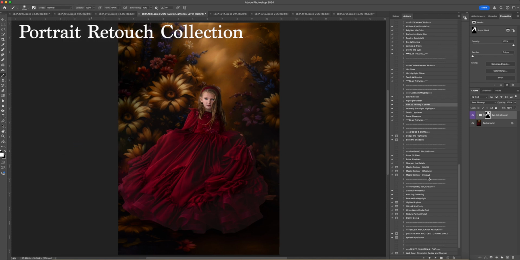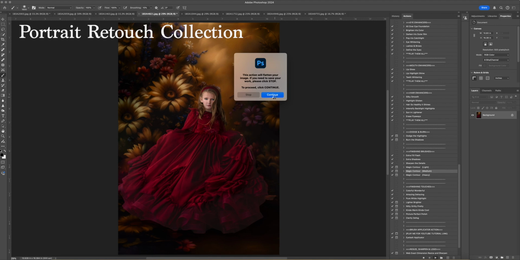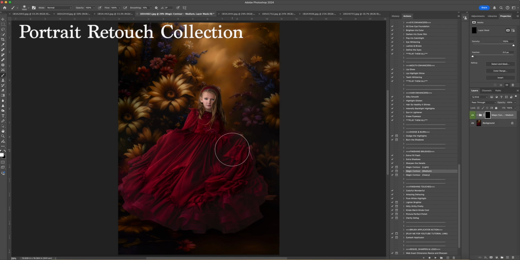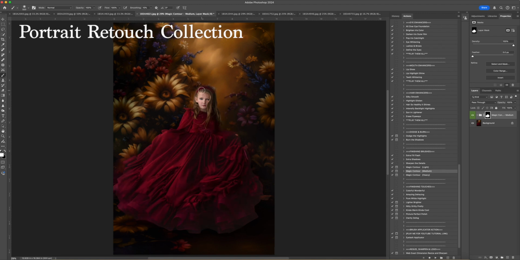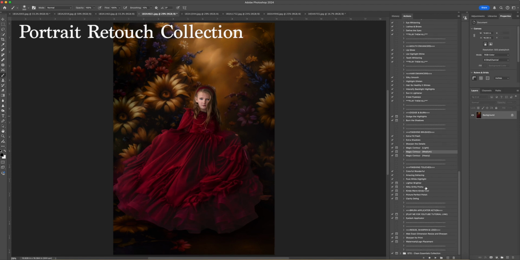I'll show you guys. Let's do medium since she has this really pretty dress on. This is also a great action if you want to enhance a dress. Oh, so pretty. As you can see, it just adds a little bit of a pop to the dress. So good. So good. And that's just a fast way to contour.